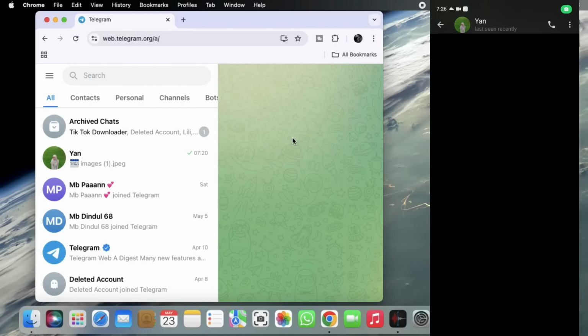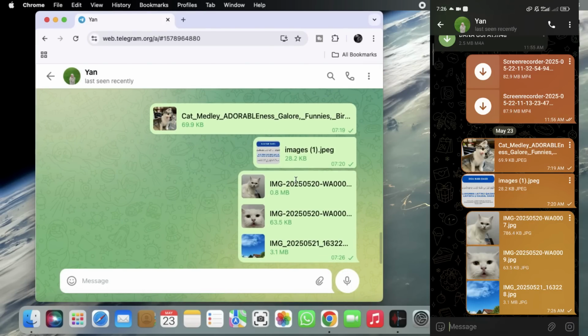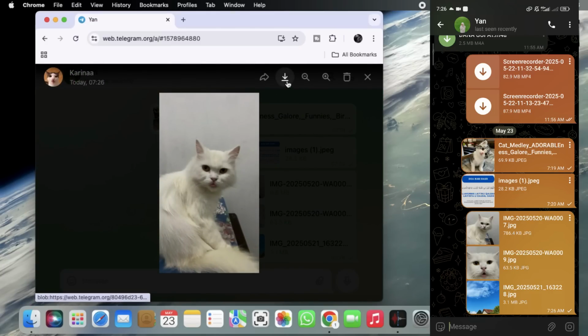You can choose the photos and also the videos. Like this for the example. Let's choose these photos and send it. After that, you can just download the files, the photos and videos from your MacBook.